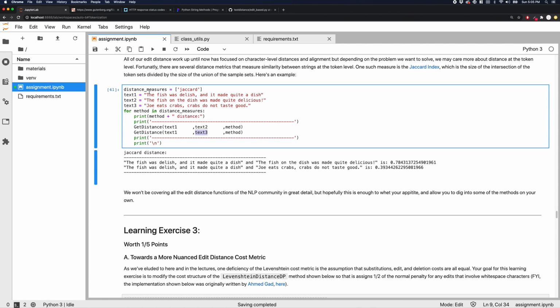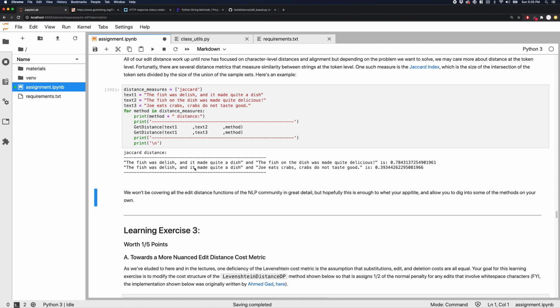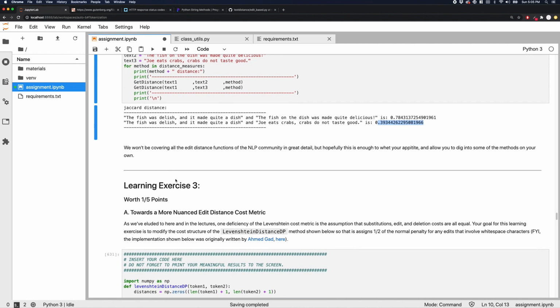And what would I expect? Well, based on what the Jaccard index is measuring, which is the intersection of the token sets, the similarity between text 1 and text 2, as measured by Jaccard, should be higher than it is between 1 and 3. And in fact, it is. So you can see here, the fish was delicious and it made quite a dish, and the fish on the dish was made quite delicious is 0.78 compared to 0.39 when we compare the first sentence with the one about Joe eating the crabs.